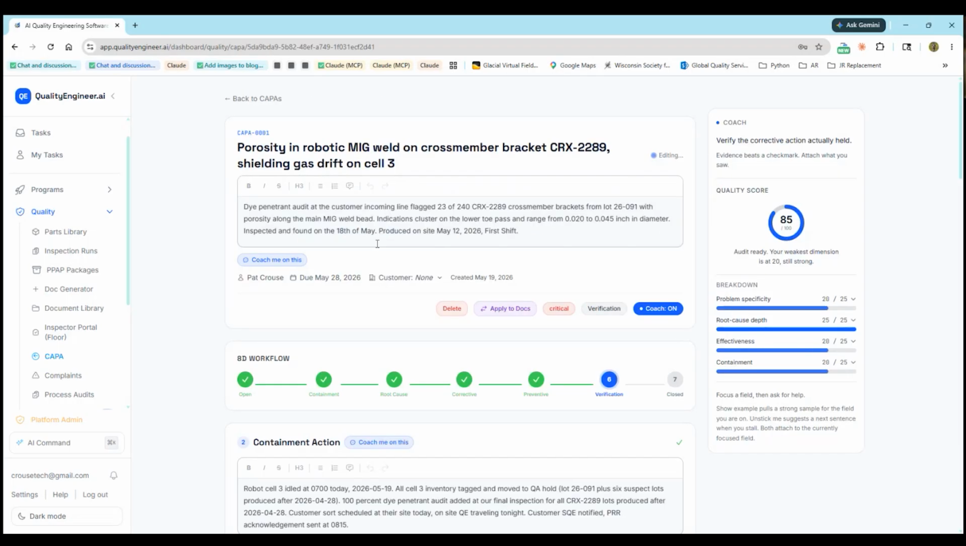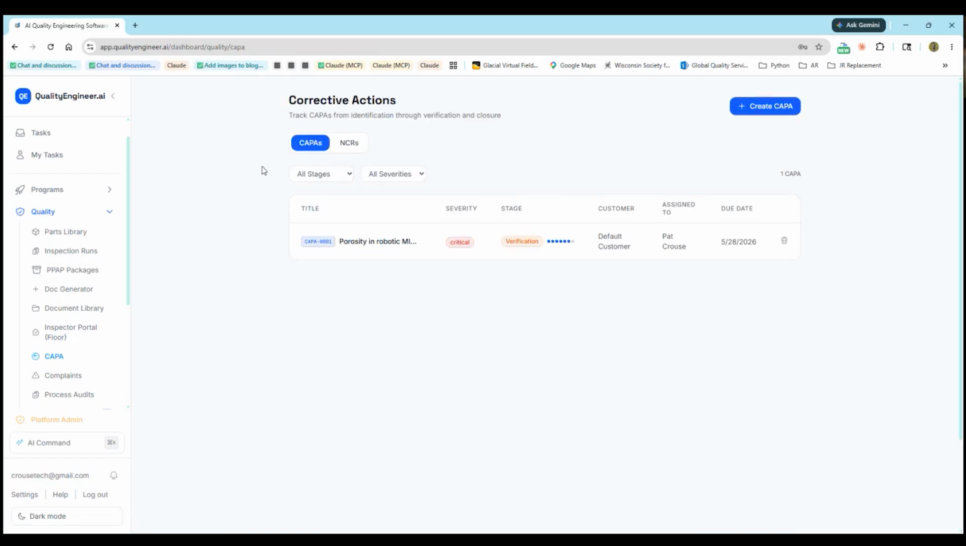And inside of the CAPA is where you can select your customer. I have a customer called default customer. We'll select that. And now if you go back to this page, you'll see default customer assigned to Pat, and the due date is May 25th.